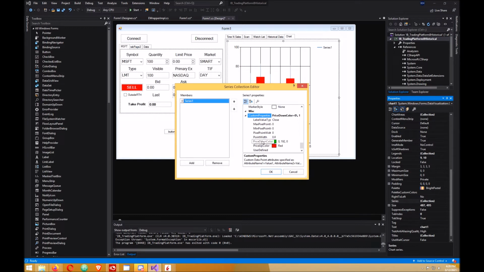I know it seems like your down color should be red and your up color should be green, right? But it's reversed here for some reason. It's weird. Anyways, down should be green and up color should be red.